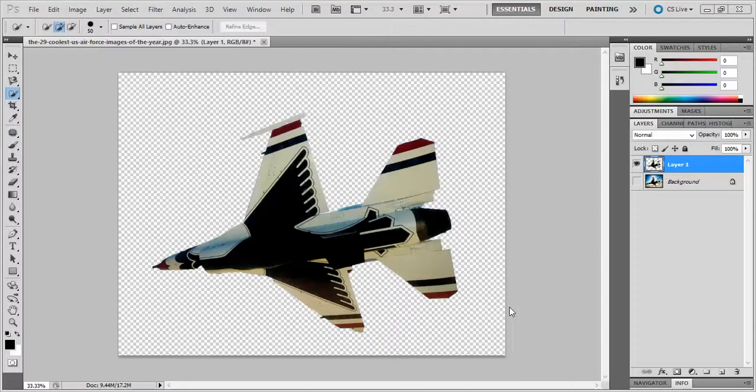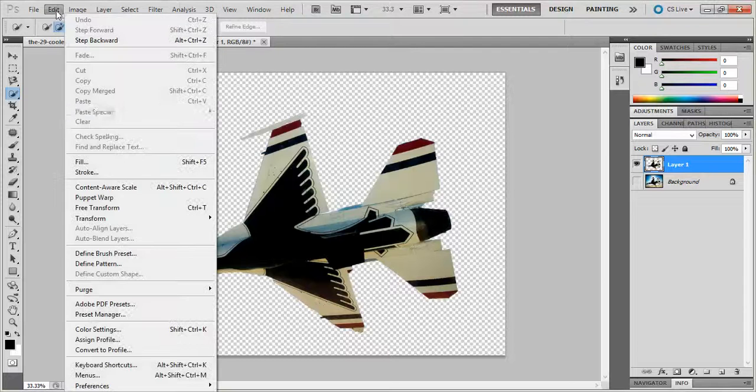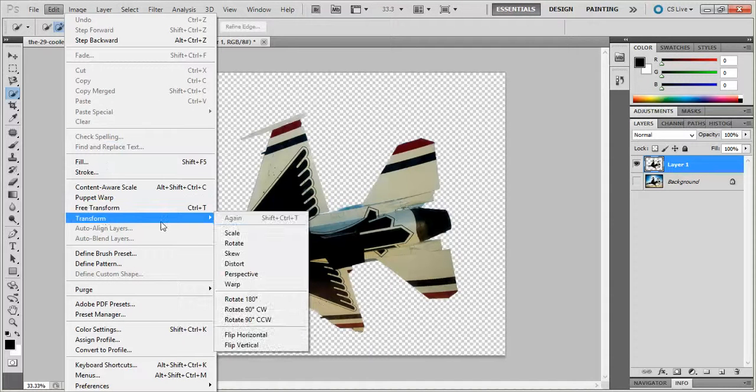Welcome back everyone. Today on Photoshop we're going to be looking at some transform effects. Last time we looked at the selection tools. So how do you transform an image? Pretty simple, just come over to Edit, Transform. You have all these different options that you can use.